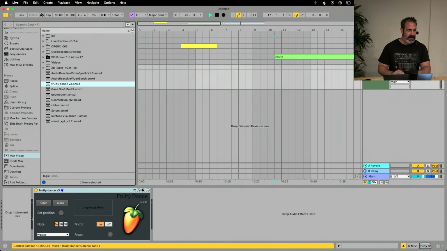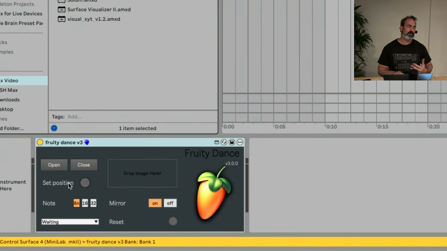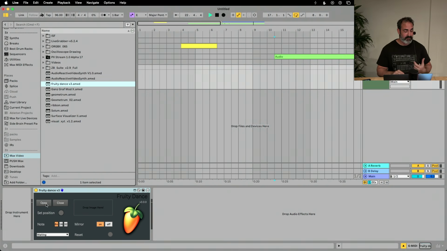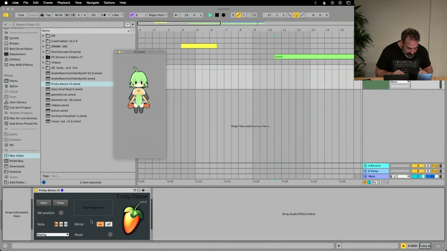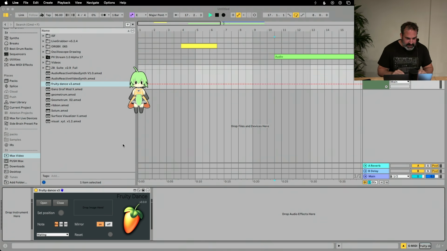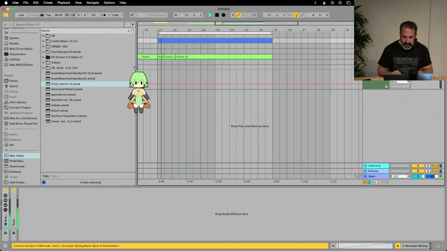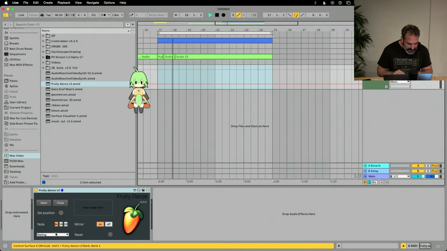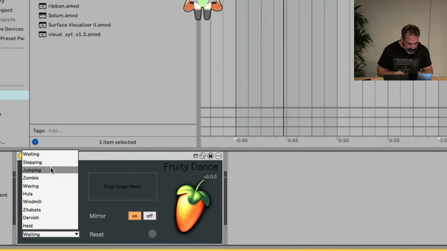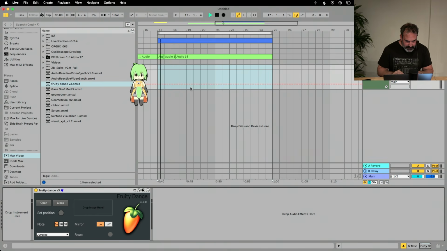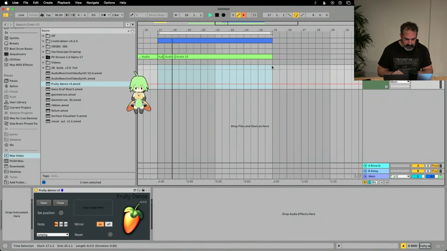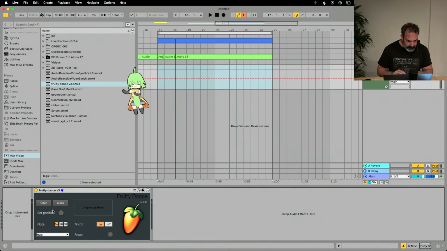Here we go. Okay. This is the most stupid example, but it's an example of the video side of Max. So I can open this. I can, where is it? Set position. So she's just there. And now I can play this, and I can also make her dance. What's the dance? Let's do jumping. Let's make it a bit faster.